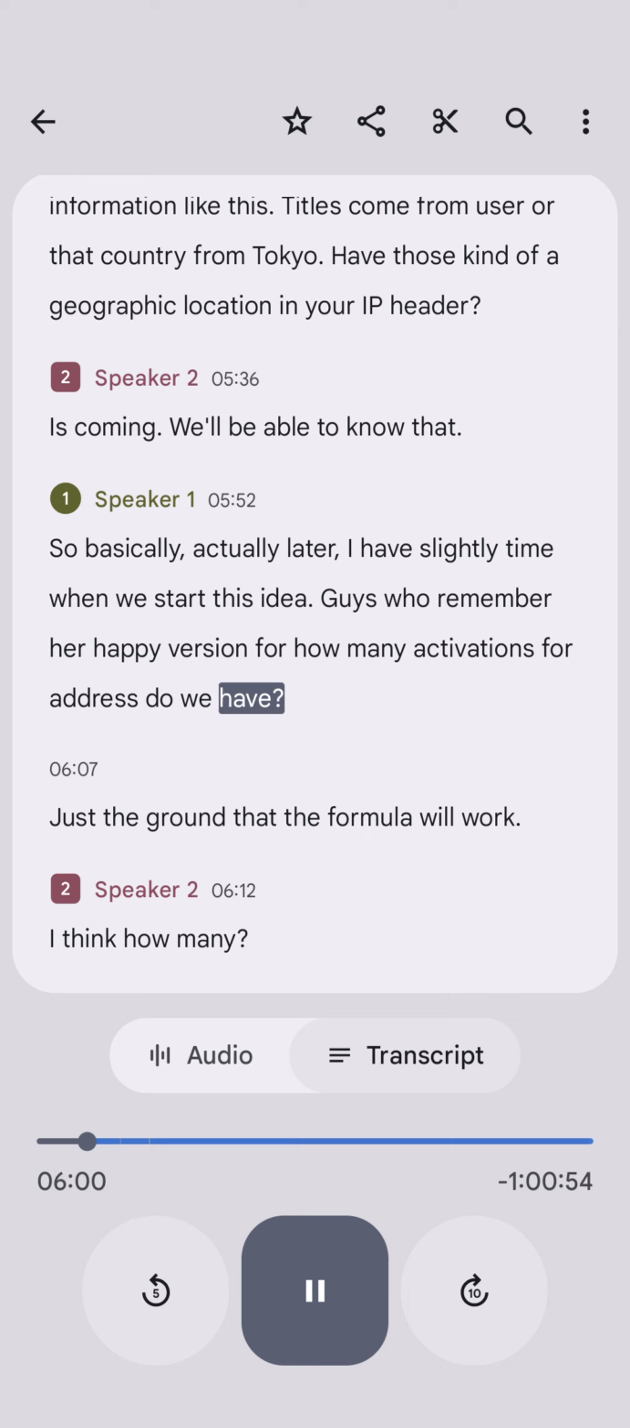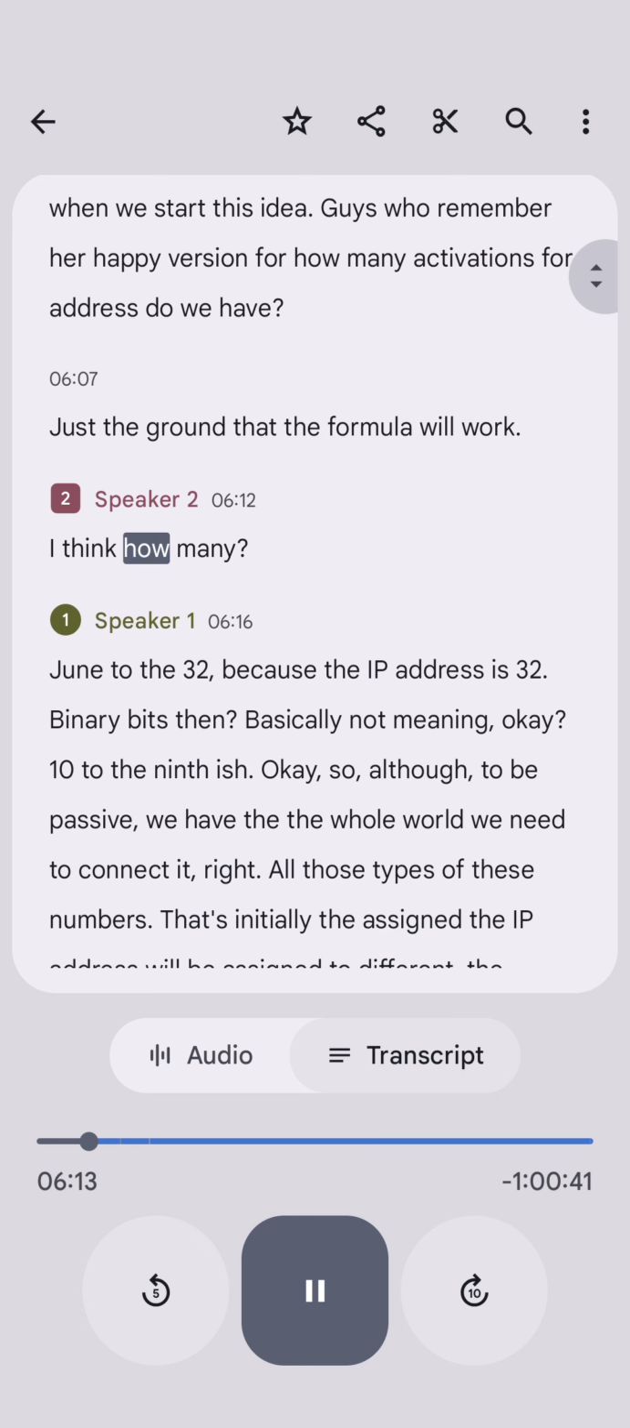How many IP version 4 addresses do we have? Just the formula will work. How many? 2 to the 32, because the IP address is 32 binary bits. If you list all the possible positions, it's 2 to the 32. Basically, it's not millions, it's on the order of gigs, around 10 to the 9.